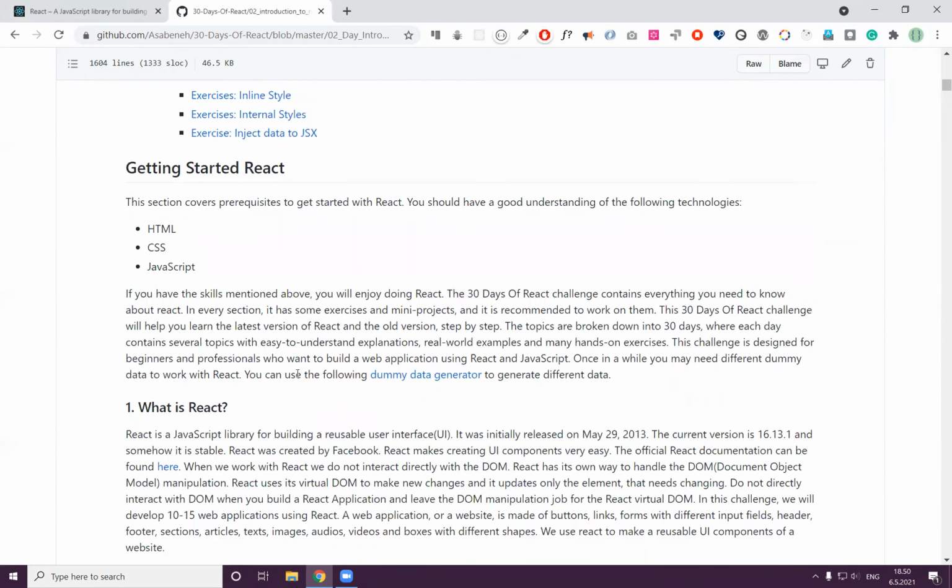So what does it require to learn React in the first place? To learn React, you have to have a basic knowledge of HTML, CSS, and JavaScript. If you don't have either of these, the journey will not be awesome. But at least the basic knowledge of HTML, CSS, JavaScript. You don't have to be a ninja, just the basics.